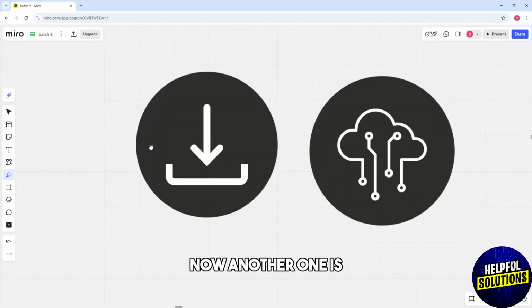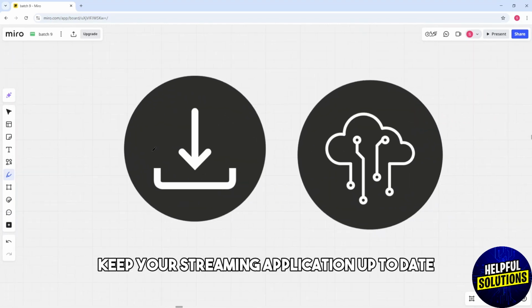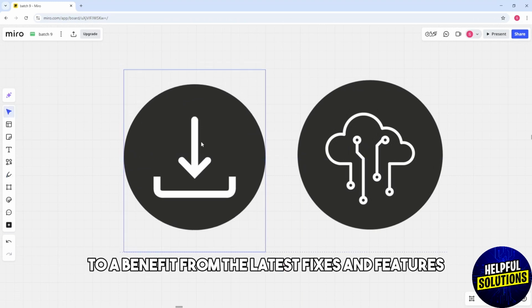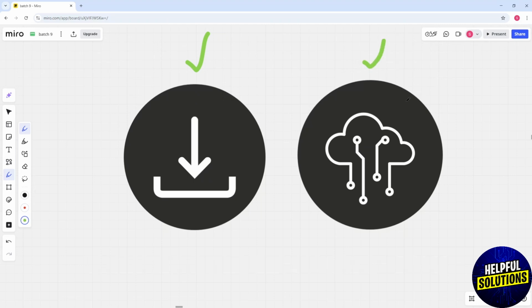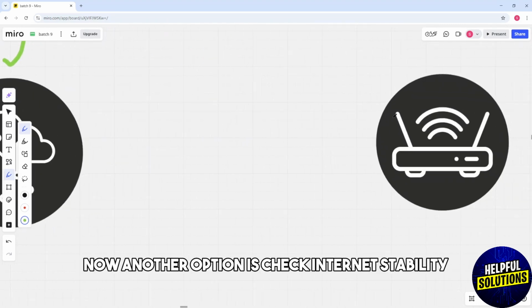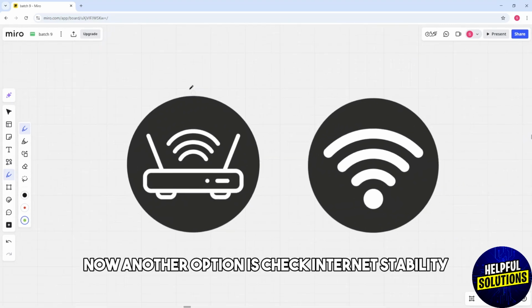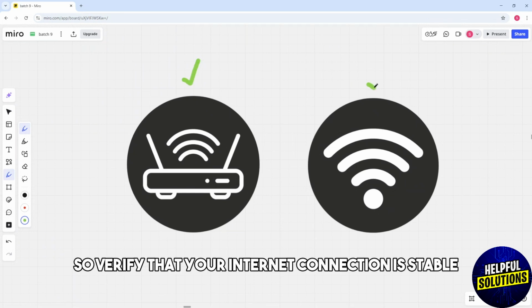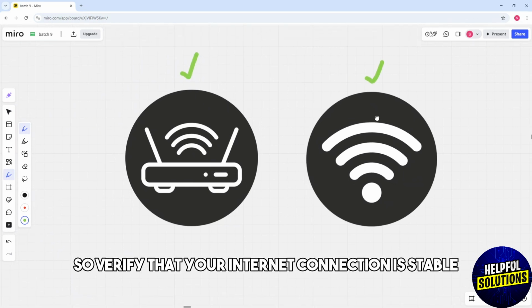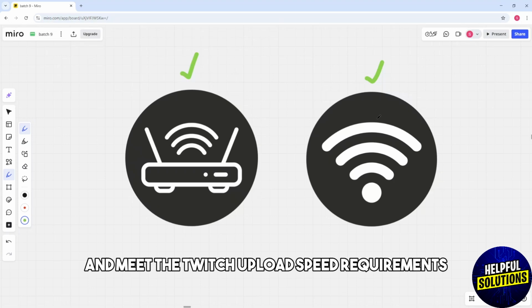Now another one is keep your streaming application up to date to benefit from the latest fixes and features. Now another option is check internet stability. So verify that your internet connection is stable and meets the Twitch upload speed requirements.